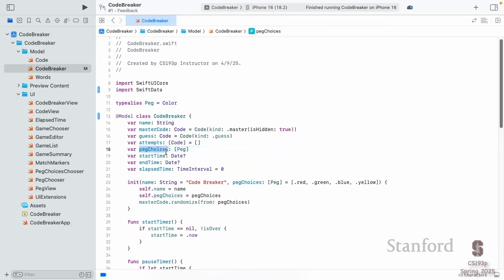How about pegChoices? This is an array of Peg. What is Peg? It's a Color. Big problem. Color is not a primitive type by any means. So again, we would have to make the Color Codable or make it an @Model, which we can't do because we don't have control of the Color class. We could make it Codable because we could use an extension to make it Codable if we wanted to. But we're not going to do any of that. I'm going to finally catch up to you guys and make my Peg be a String. Because String is a primitive type, and there's going to be a lot of advantages to making it a String. But we'll get to that eventually.